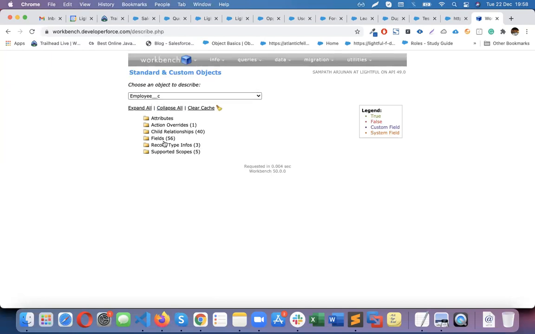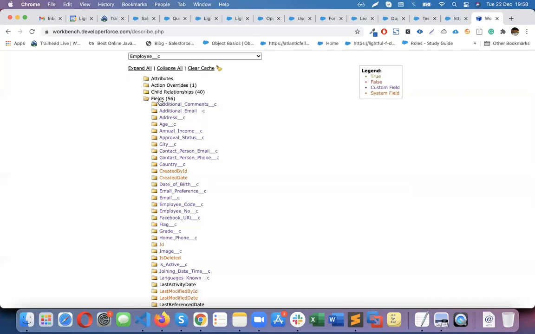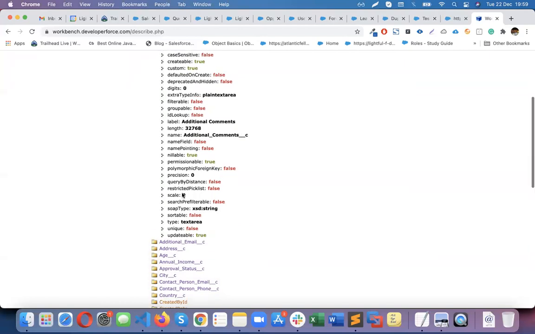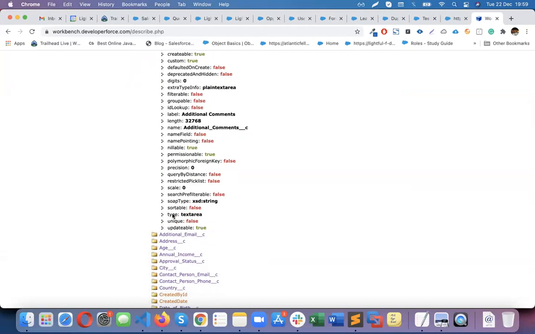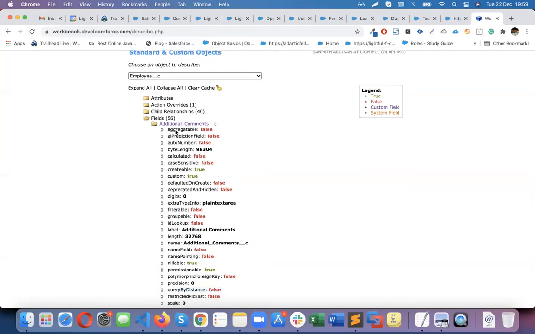So on Employee, we have how many fields? 56 fields. And what is the API name of the fields? Easily you can go and identify. And for each field, what operation you can perform. Whether this field is aggregatable, API-updatable, auto number. These are all advanced topics basically, but you can identify whether this field is unique, what the data type is, whether this field is sortable, restricted picklist, or query by distance. This field cannot be used. These are all the attributes we call them. Each field will have so many attributes, so whether this field will support that attribute or not.